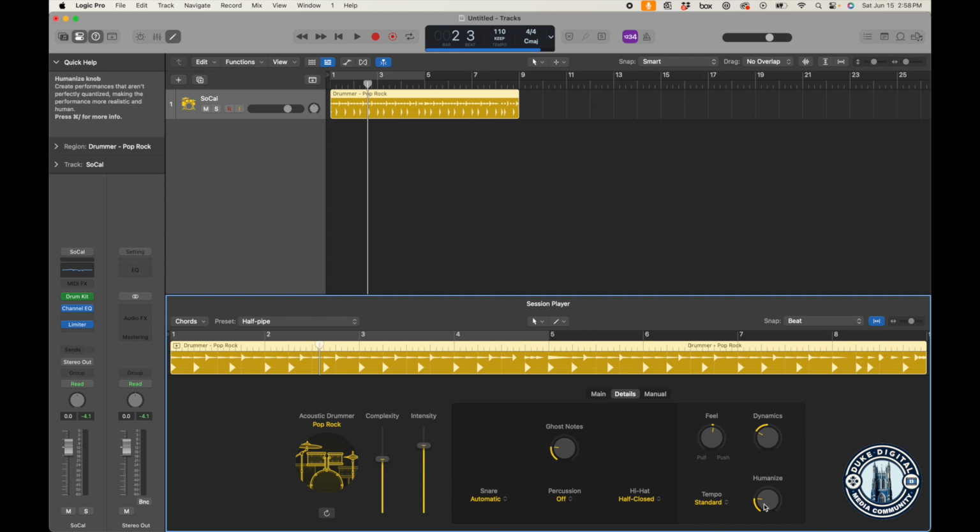humanize, which again, apologies to all my session friends out there. Not sure how human it's going to make it, but play with all of these and see what it does to your tracks. And then tempo, you can have standard, or you could just turn it to double time or make it go automatically if you're following something else. So let's go ahead and create a new track now that we have our drum tracks.